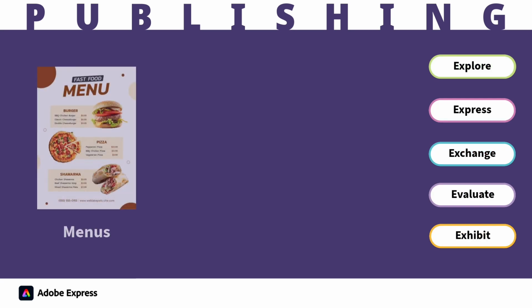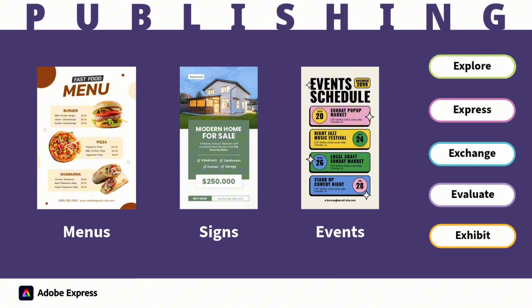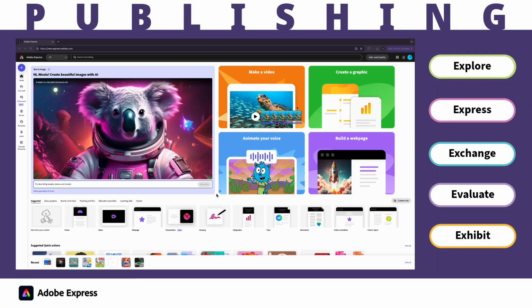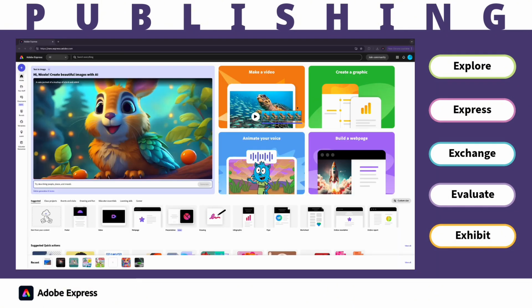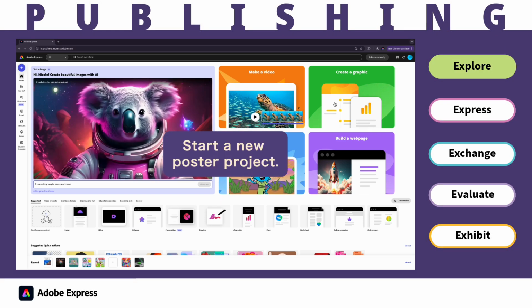Before we get creative today, make sure that you have taken some time to look at some relevant examples of digital publications, such as menus, signs and event posters. When you're ready, head over to Adobe Express, and this time I'm going to use the desktop version. So we're going to start a new poster project.